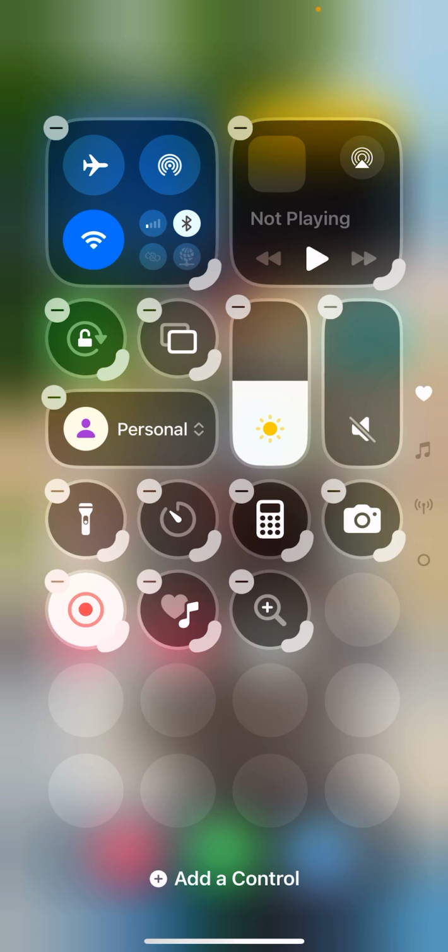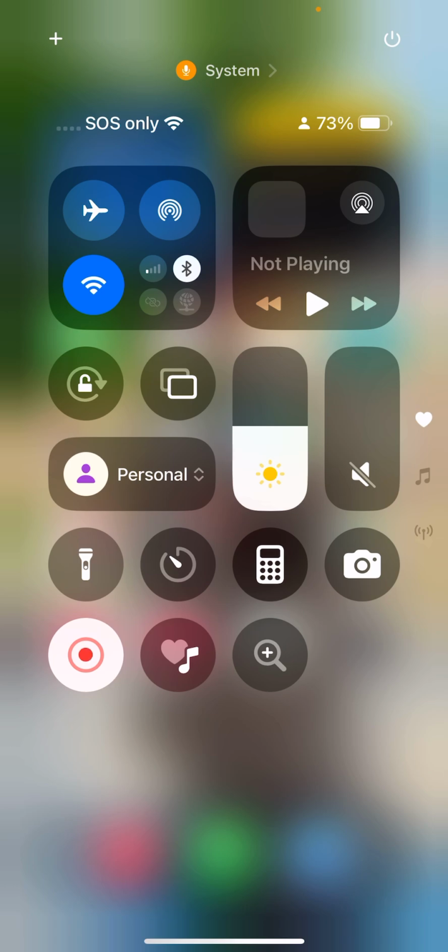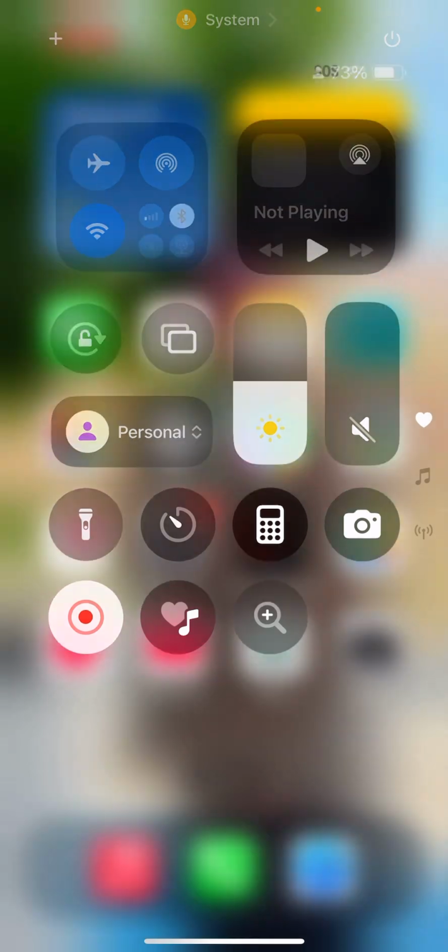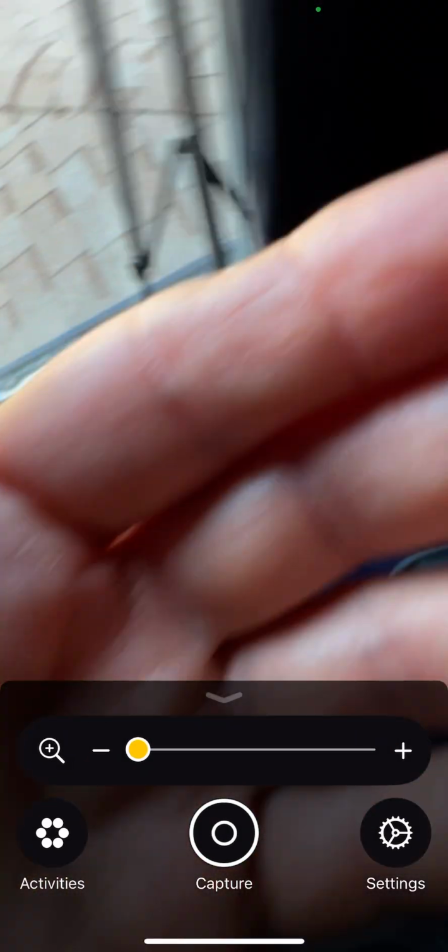So now click anywhere where there isn't an icon. And now you have the Magnifier app on your control panel. Go ahead and click on it and open that up. And now you can do things like, here, we'll read some text.